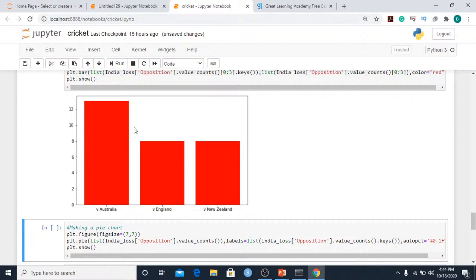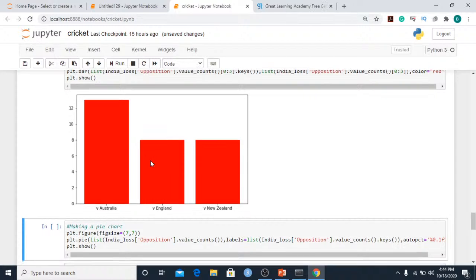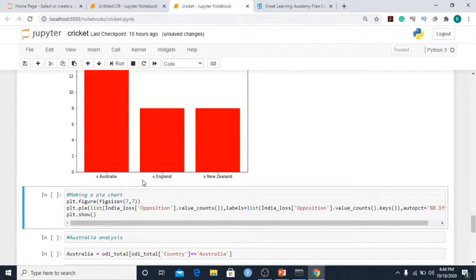You would see that India has lost the most number of matches against Australia. Then you have England and New Zealand closely falling behind. And now, if I would want to make a pie chart for this, a pie chart will basically give me a distribution of what percentage of matches we have lost against different teams.